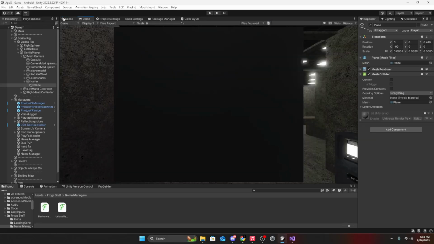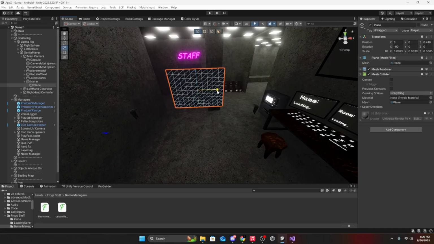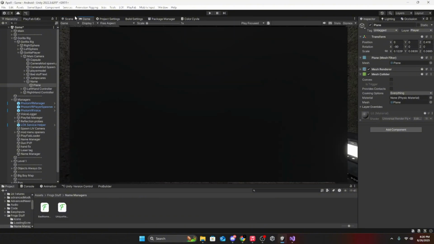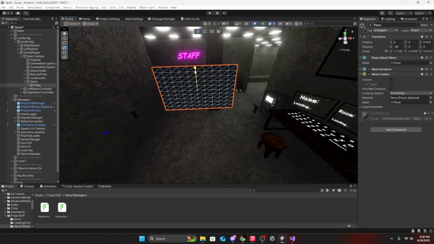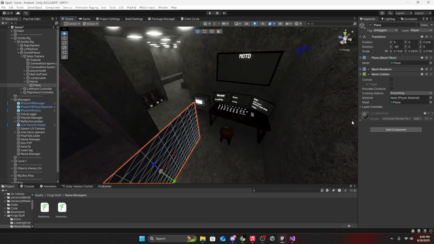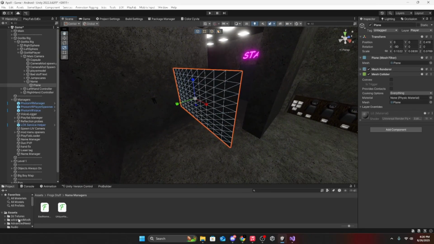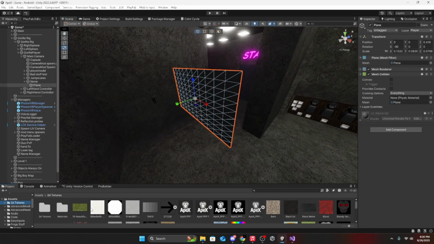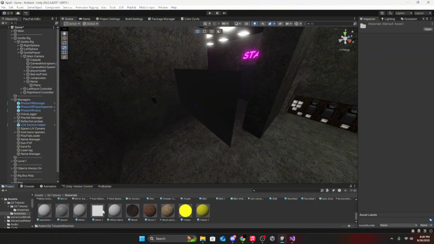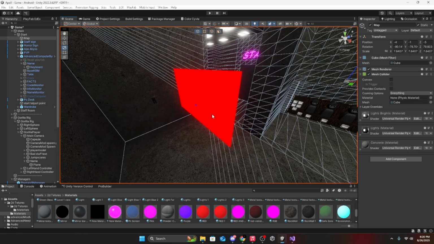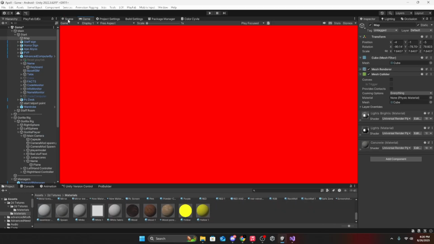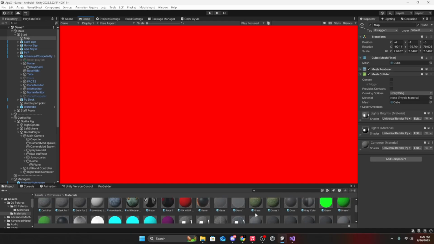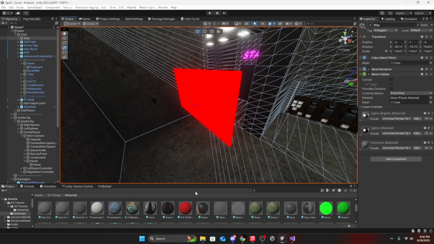This is so the text will be the max size that it can be. Boom. Alright. Then put it to whatever color you want. I'm going to do red. Not that red, it's really bright. Let's do this red.